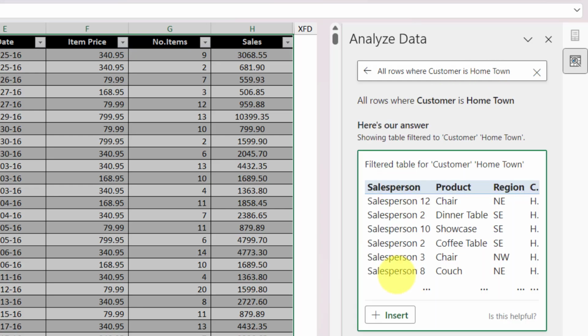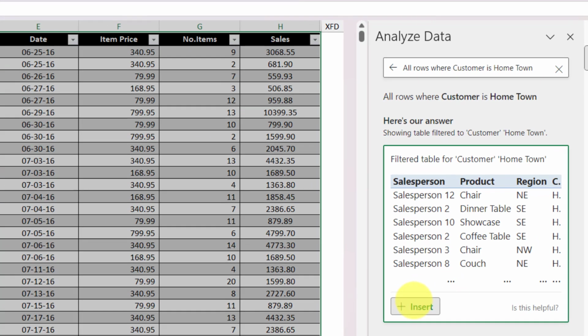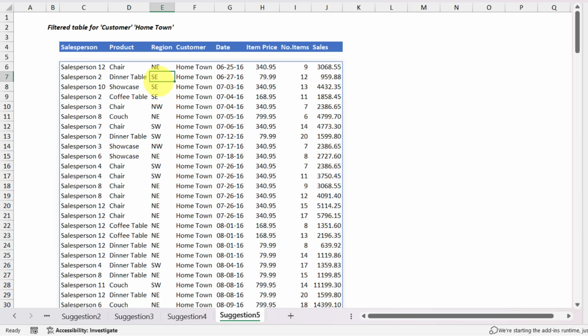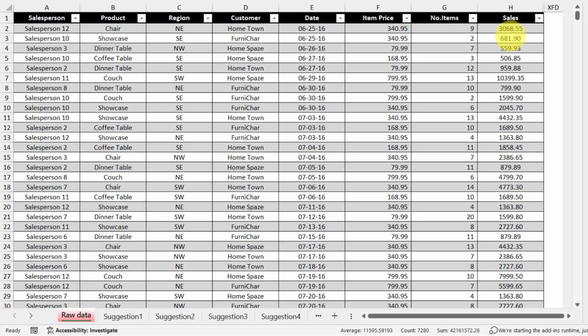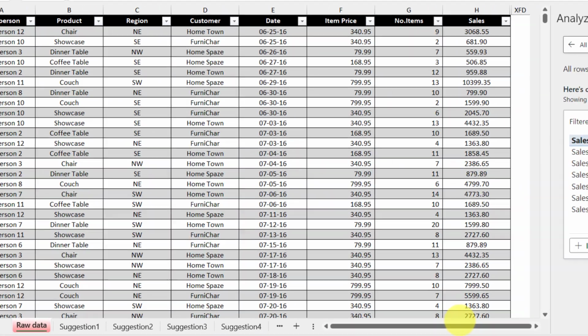So you can see here that if I insert this, this table is only for those rows where customer is hometown. So kind of a filter has been applied here, and it names it filter table for customer hometown. So in this way, whatever you want to do, you just have to write that in simple English, and based on your prompt, Excel will suggest the corresponding solution. If you like it, you can click on insert and a new sheet will be inserted with that solution.